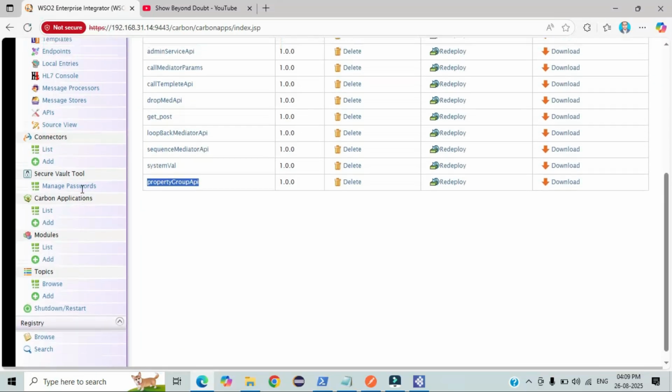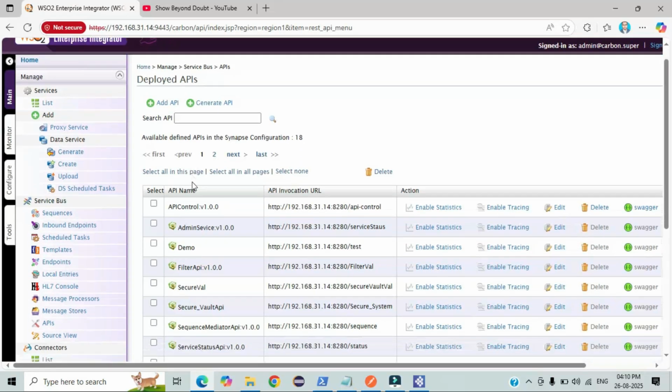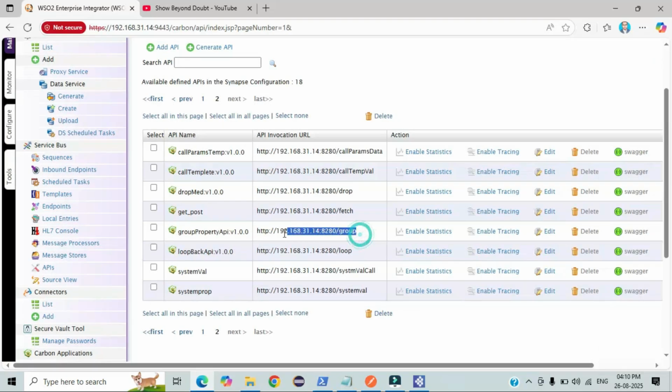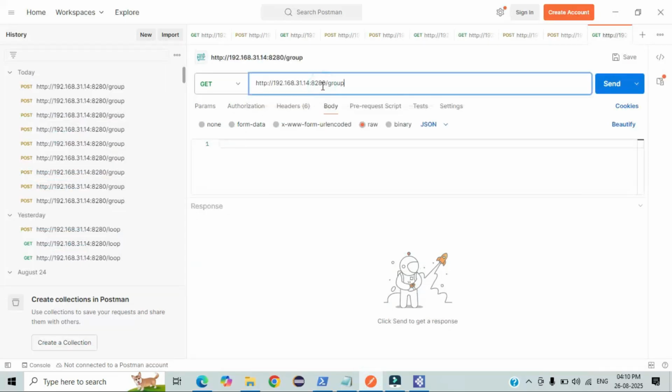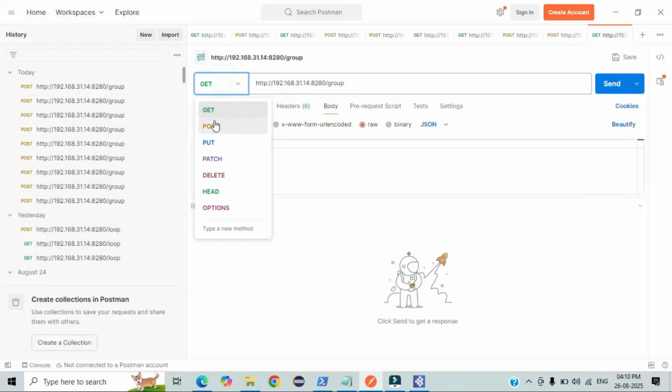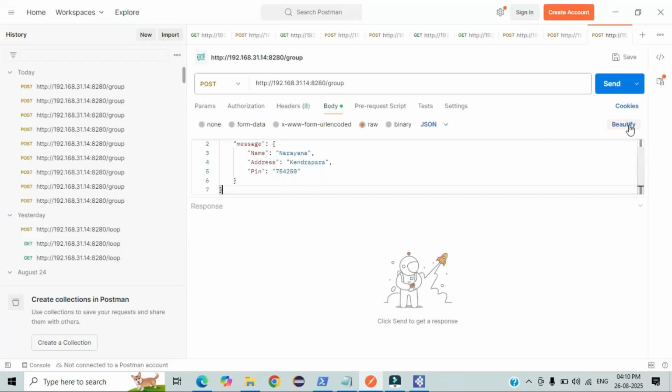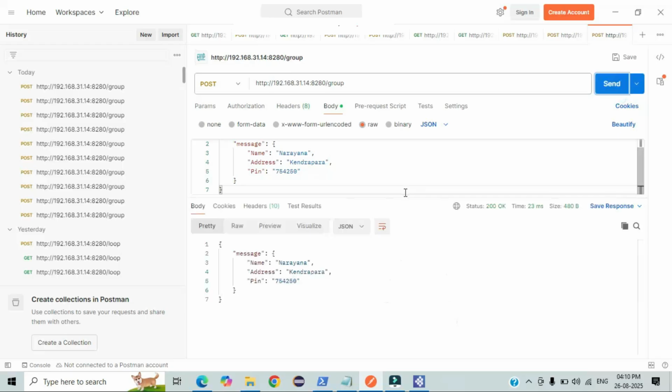Now go through API, and let me go through next. This is our URL we need to use for accessing our API. Copy this one, go through Postman, and add it here. Let me modify this method to post, and for the body let me go to our sample request and copy this one. In Postman, paste the request, beautify this one and send. Now you can see we are able to get a response. Within the message I got my name, my address and my pin.